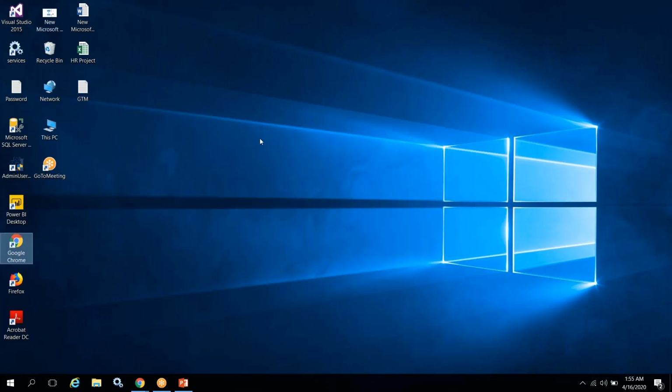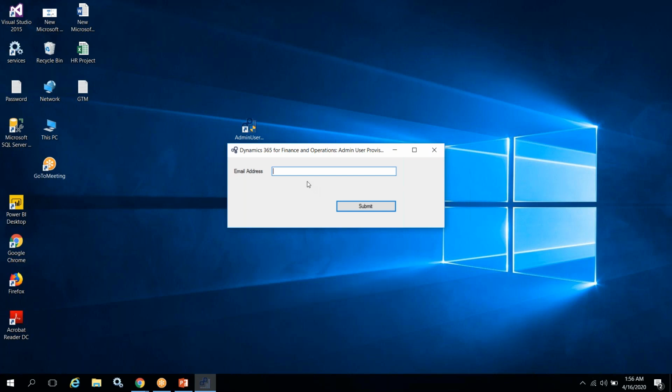I already have an application. Okay, first we will do one thing. Here Microsoft is giving an admin provisioning tool. Let us open this tool. We need to type our Live ID or Hotmail ID, something like that. Just click on submit.